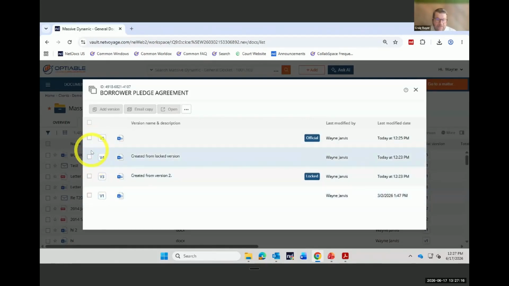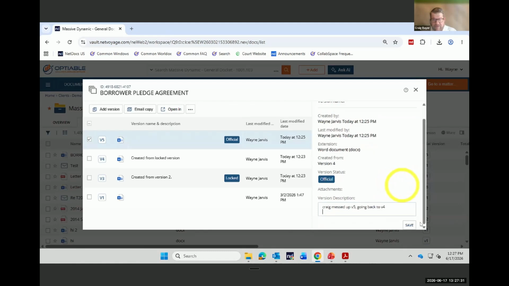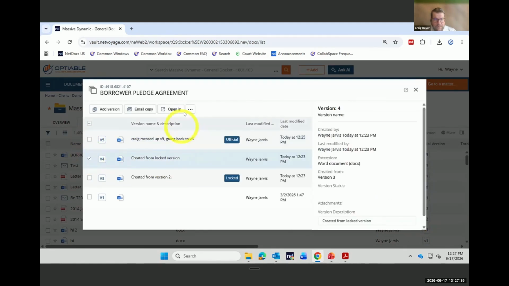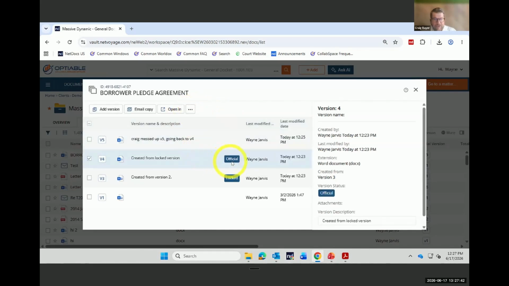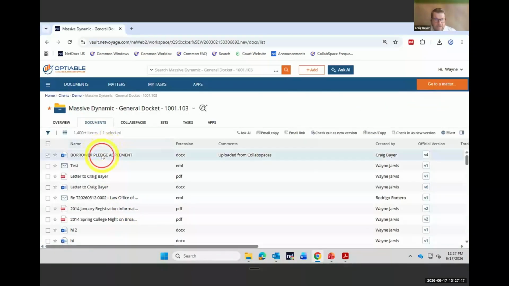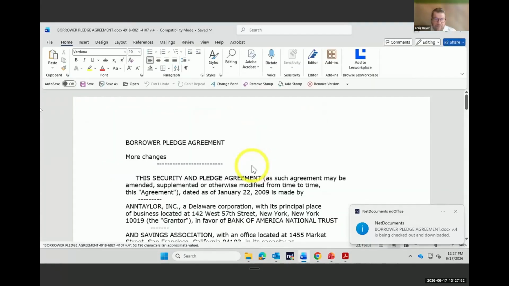My more effective way of doing this is, let's say I'm going to come over to the version description. Craig messed up V5 going back to V4. All right. And then I'll just hit save. And then I'm going to come over to V4, click the 3 dots, convert to official version. So that's now the version we're working in. When we open up the document now, we are opening up version 4. All right. So this is, I feel like, a flawless process.